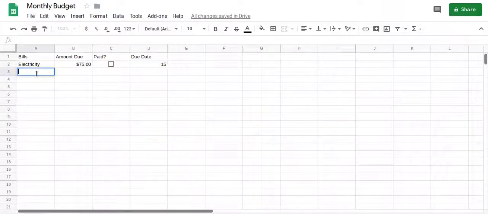You could even include things that you want to keep track of and you want to definitely pay, such as savings or a donation to something important. And then those will be kept track of as well, and we'll make sure that those are paid throughout the month.